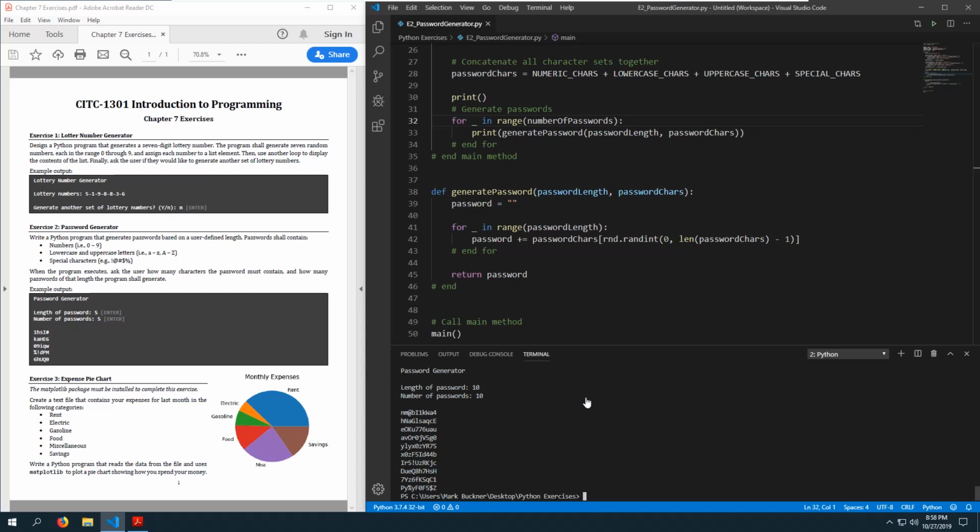Perfect. And we used a value returning function to generate our passwords for us, and a for loop inside our main program to generate the number of passwords, where we call generate password every time we want to generate a new password, and pass into it the number of characters that the password has to be and the potential characters that we have to choose from.